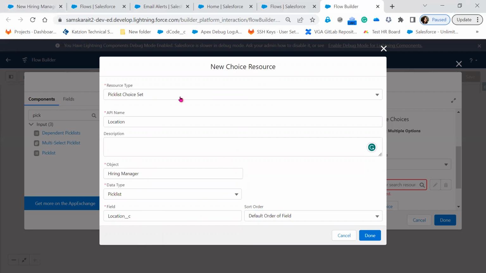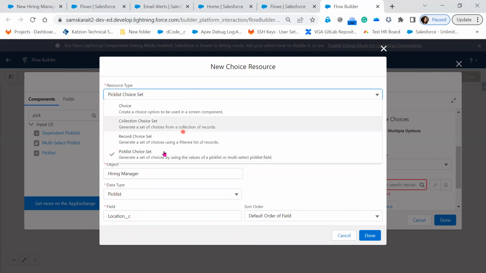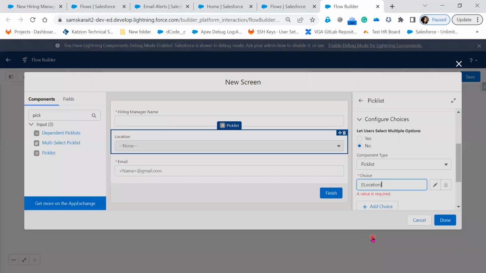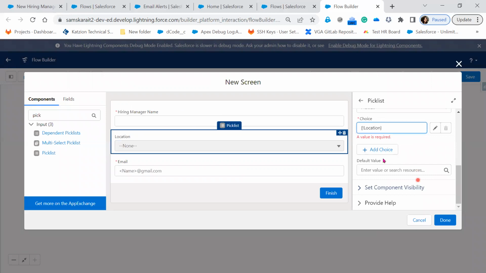So what is the resource type? Resource type is pick list choice. So when you select a pick list choice, you can select the pick list field values from the object and you can bring those fields here. Click on done. So now it has updated the choice list. Now, if you want default value or compatibility visibility, that's all the same.